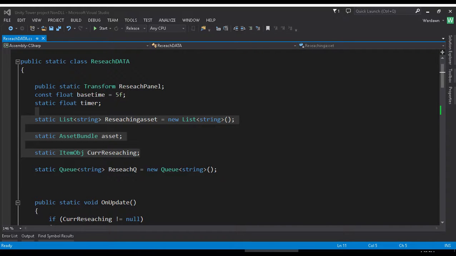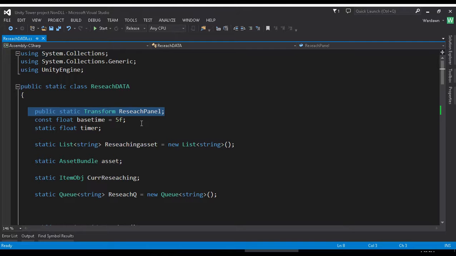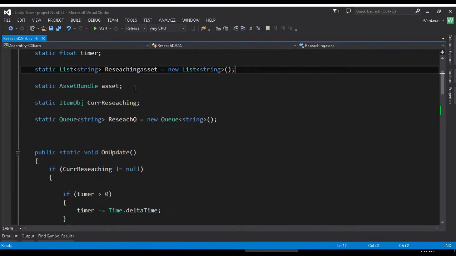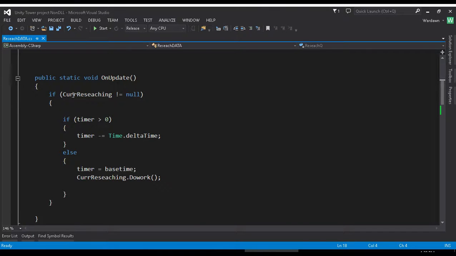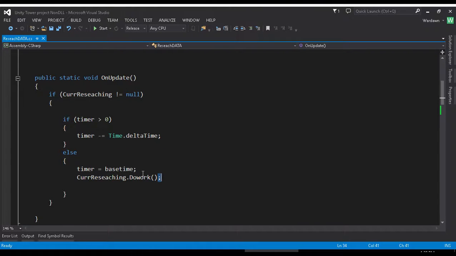Okay, now for my personal favorite, this static class right here. Reference, reference, reference, just a list of strings, our asset bundle reference, and our item reference stuff, and our queue, which I've already explained what that does. Research: if it's not null, then counter goes up, and then it does do work, which you already know what do work does for research. It just increases the time thing on our button.